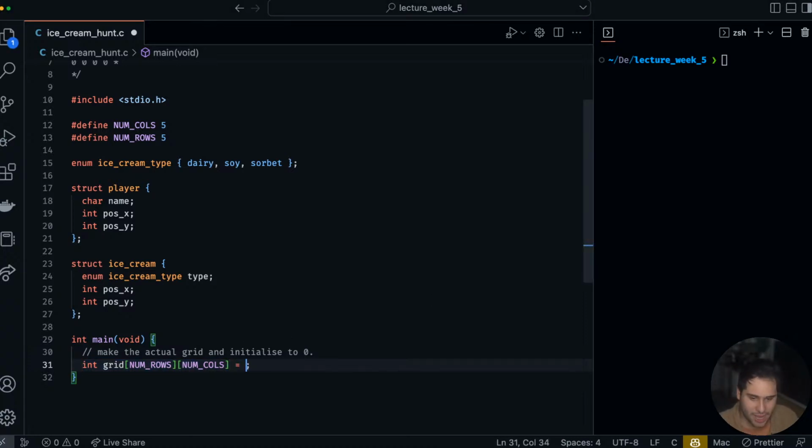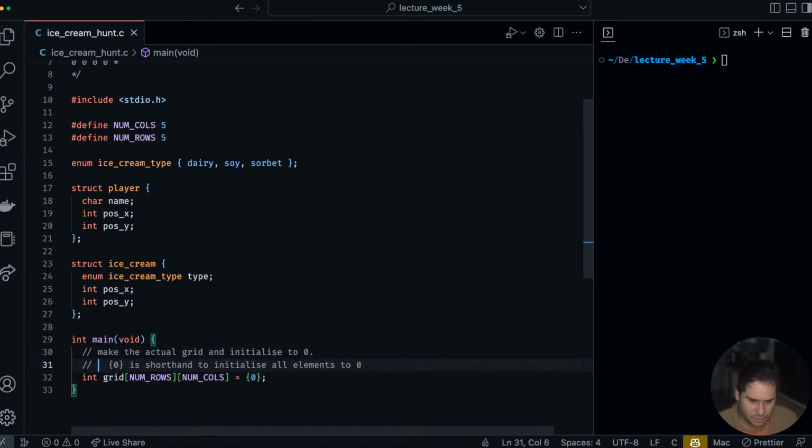Karma, yep, very nice. Something like this will initialize, it's shorthand to initialize all elements to 0. Something like that. Very good. Good job, everyone.